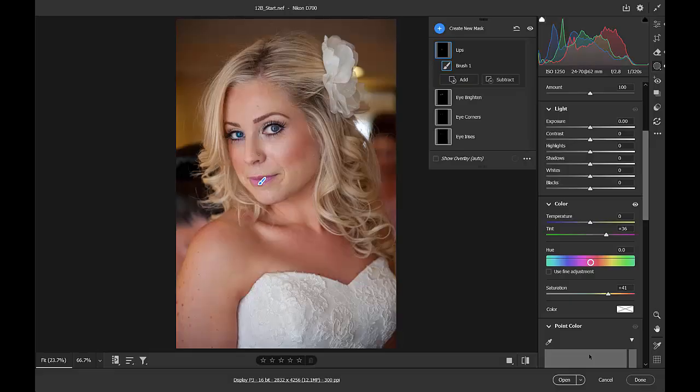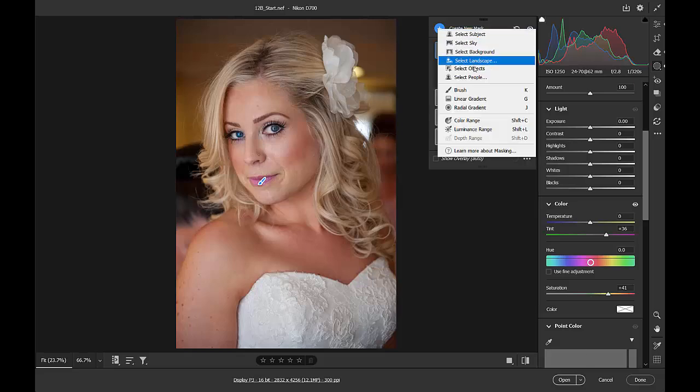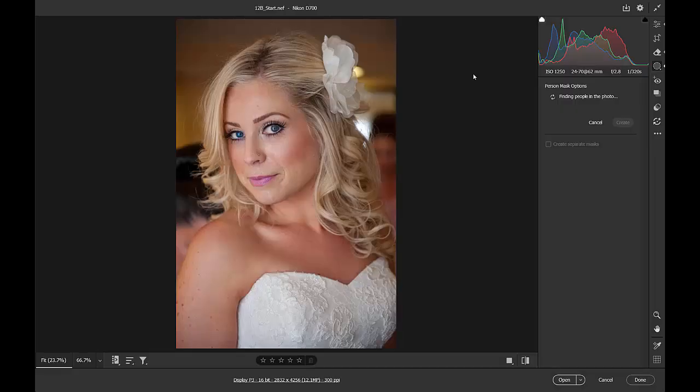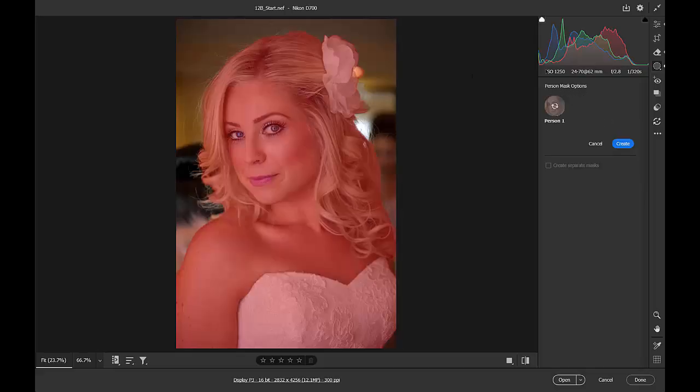In the mask panel, we'll click Create New Mask button and we'll choose Select People. Camera Raw searches for people in the image, which may take a few minutes. Then under Person Mask Options, a list of identified people appears. In this image, there is only one person. Mask 1 appears in the mask panel. This is the current mask. A red overlay for Mask 1 appears over the image.